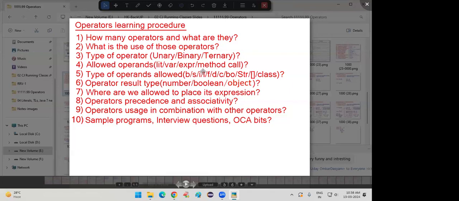Character is also converted as int. So the result type is number: int, long, float, double, or string. Next, the minus operator works only on numbers. Division also works only on numbers. Next, where are we allowed to place an expression?